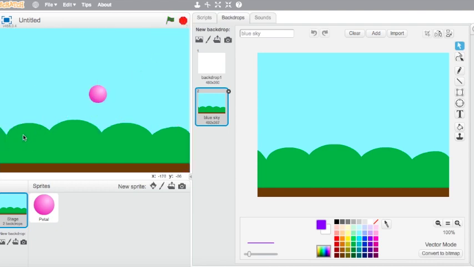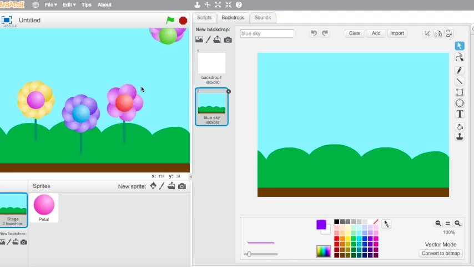Alright, so you can clear off your stage, hit the flag. I don't necessarily want it drawing right up the top there. So that's a bit of a glitch. Okay.